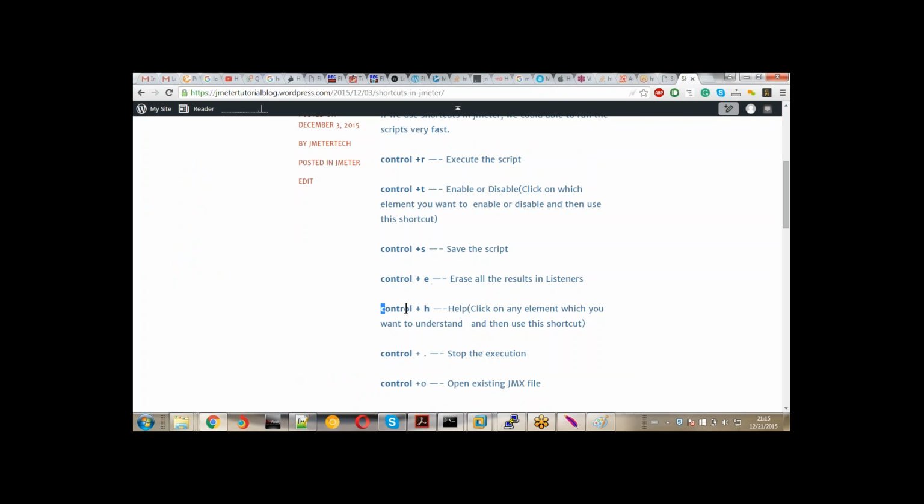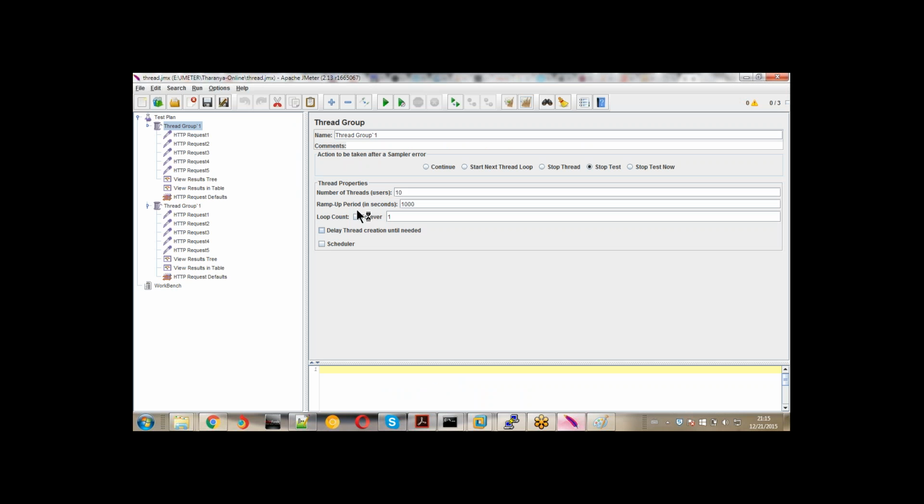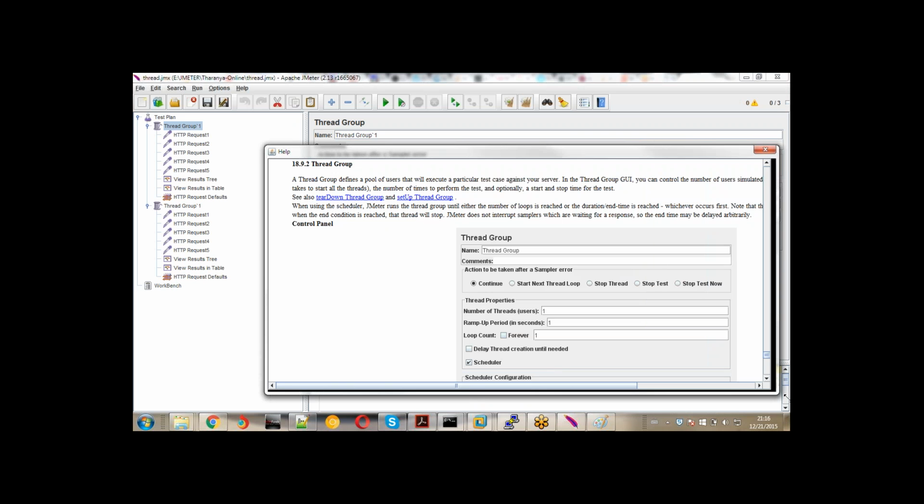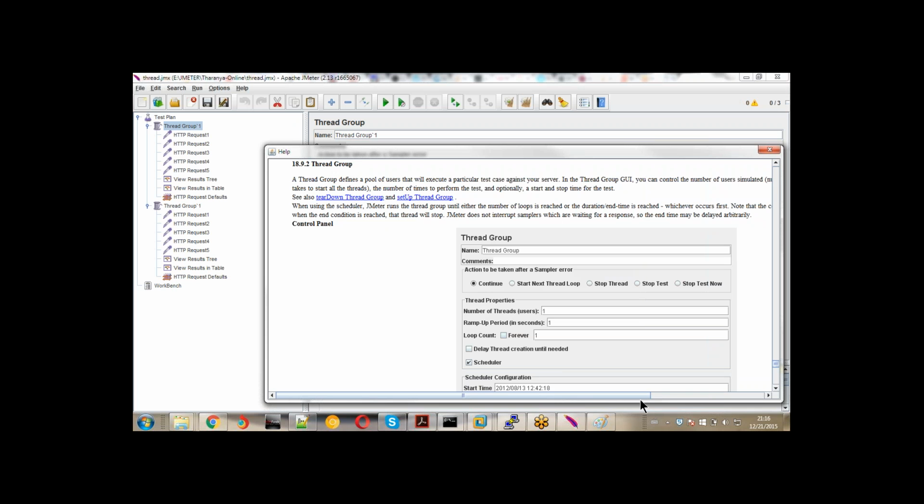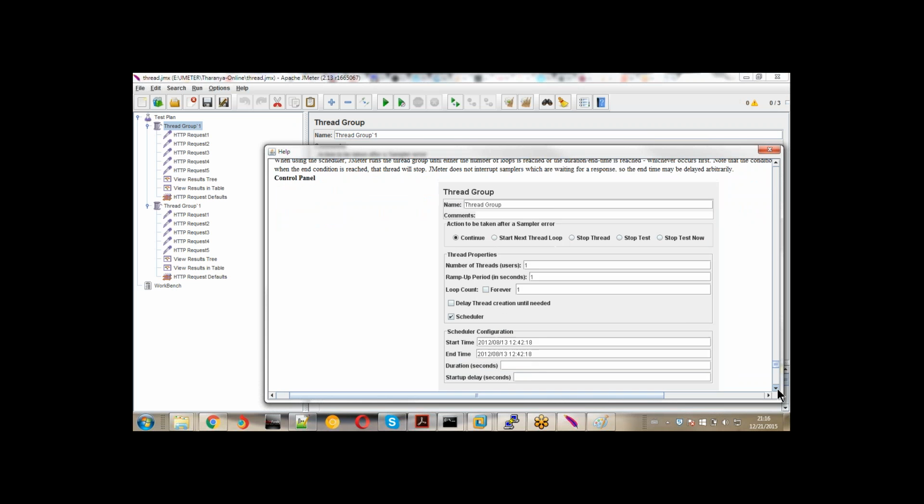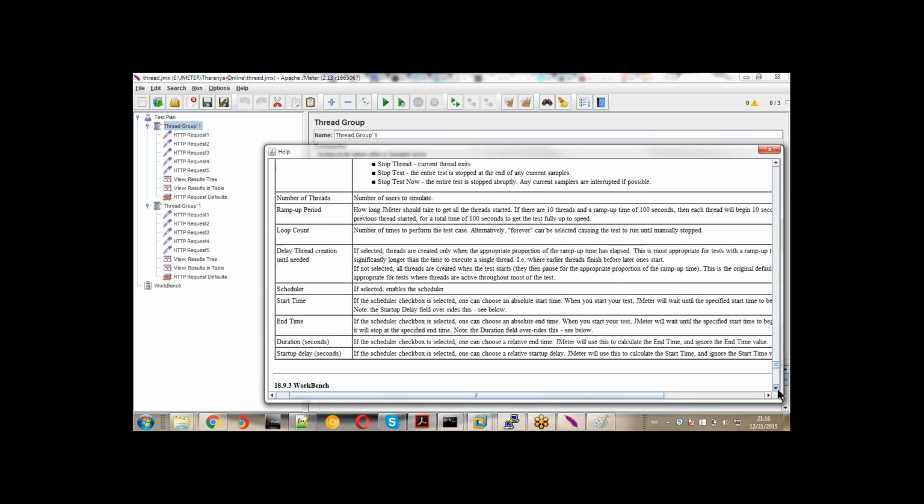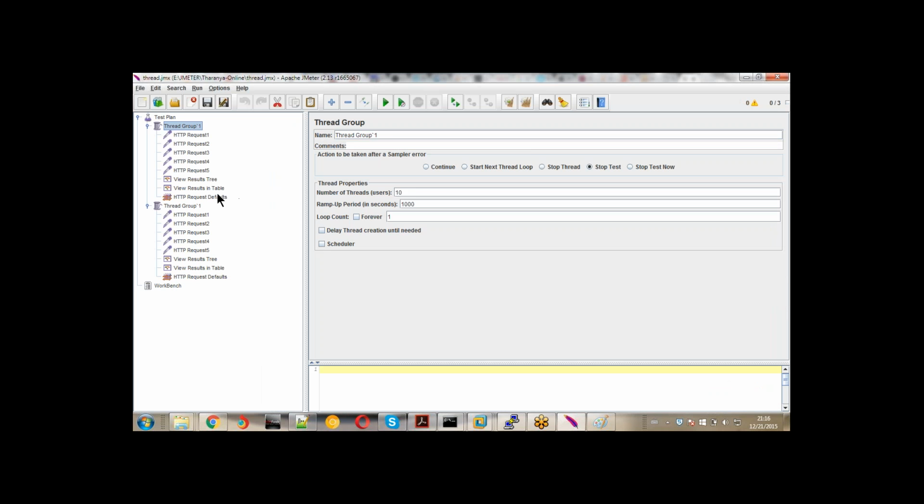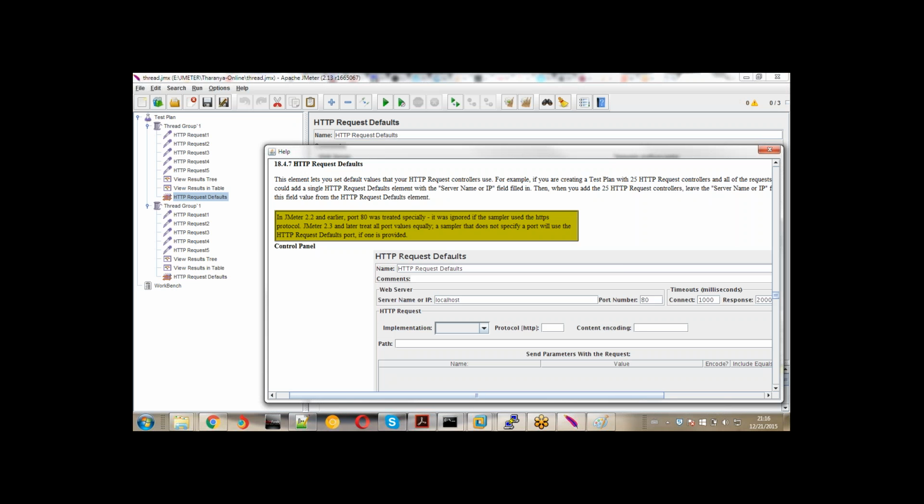Control H is very, very important. Suppose you didn't understand the thread group properly, or what these things are. Go to that particular element and press Control H for help. It will go directly to the JMeter documentation. In my class I will tell you all the real-time scenarios, and after the class, just go through this theoretical information, then you will understand better. You can click on any element, suppose HTTP Request Defaults, press Control H, and it goes directly to that particular page.